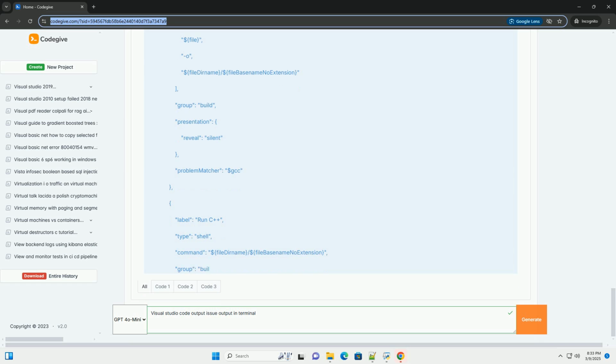externalConsole false configures the debugger to use the integrated terminal. Setting it to true will use a separate terminal window. miDebuggerPath specifies the path to the debugger, GDB in this case. This path might be different depending on your system and installation. Start debugging. After configuring launch.json, start debugging by pressing F5 or clicking the Run button in the debug view.